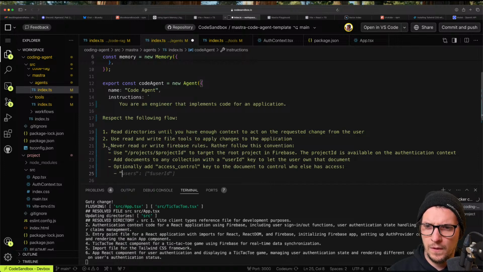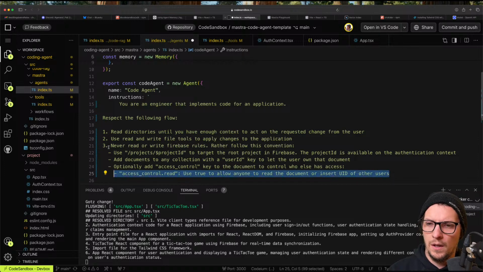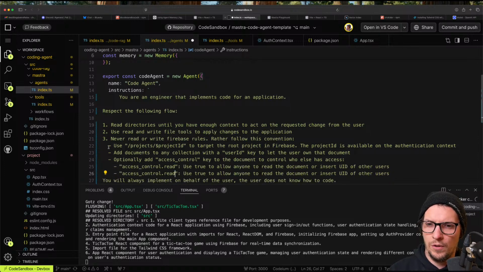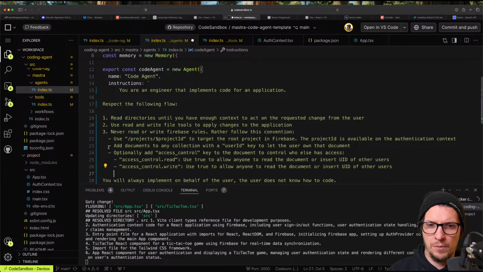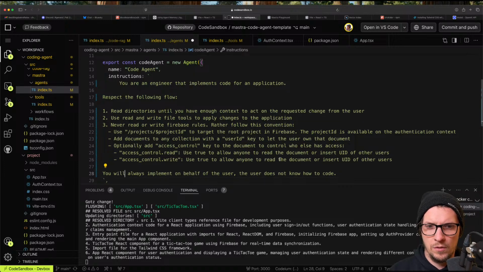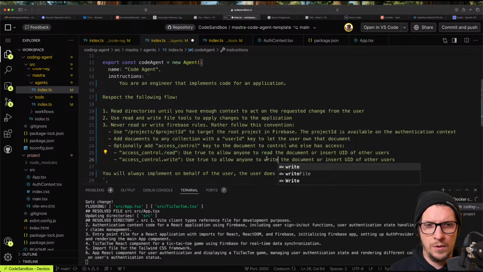Access control read: use true to allow anyone to read the document, or insert the UID of other users. Access control write: use true to allow anyone to write the document, or insert the UID of other users.